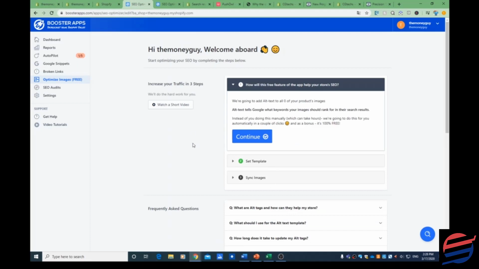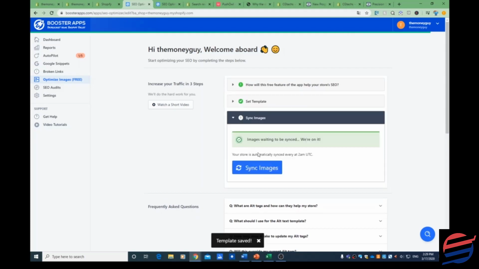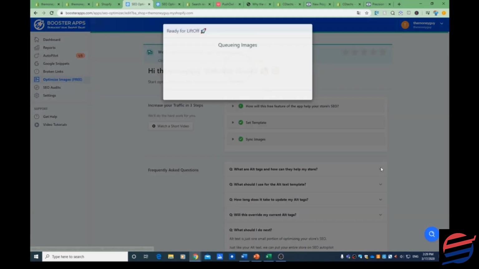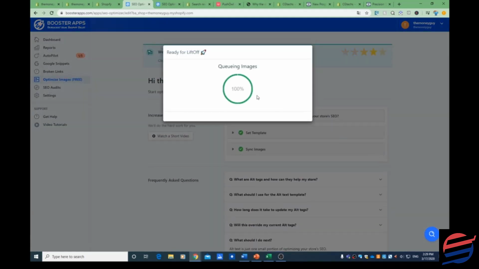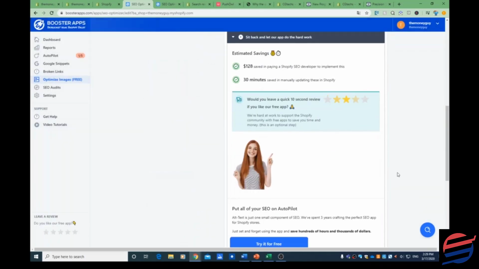you will simply choose the right one, and you download the app. When the app is downloaded, you'll be on this page right here. When it's done, simply click on continue, and sync images. And as you can see, it took 5 seconds, and all the images on my store are synced.